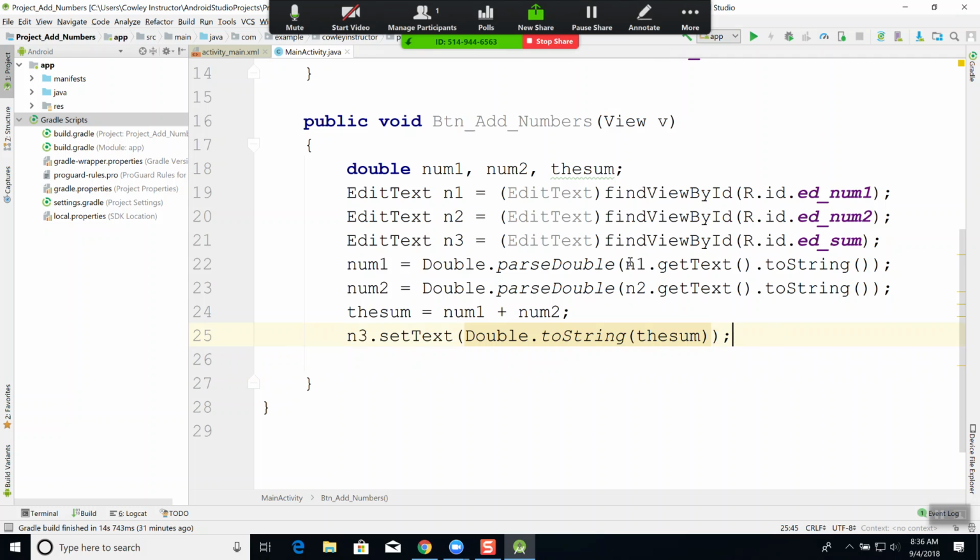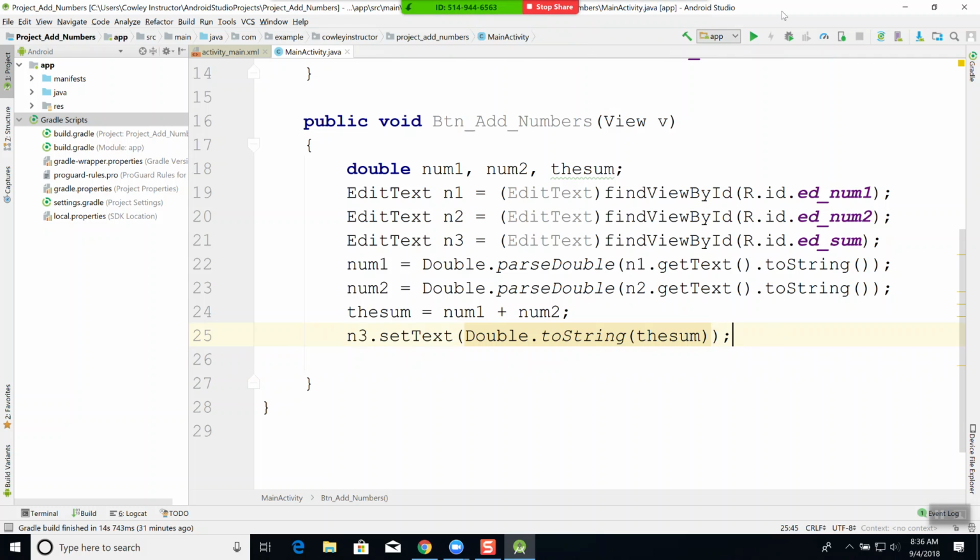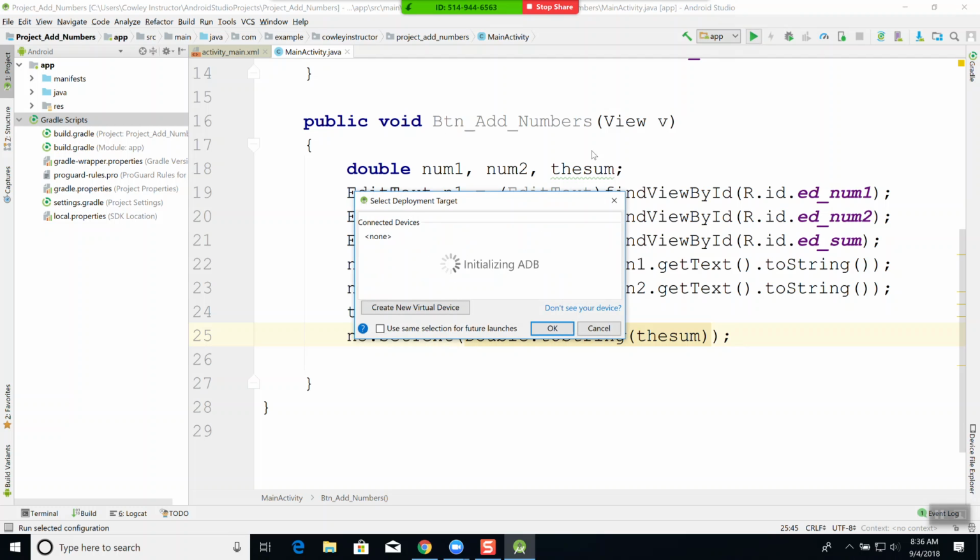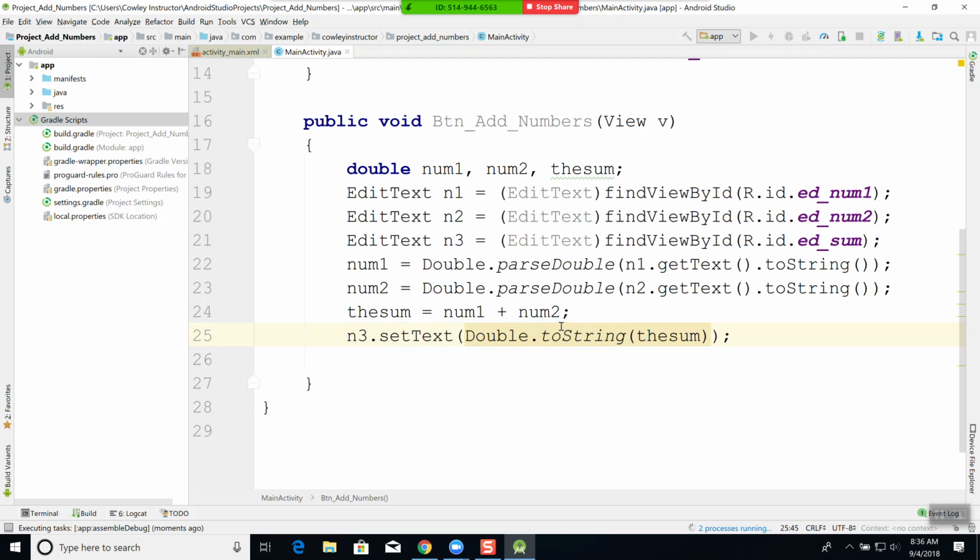So now we're ready to run it. You see a little green triangle up here? That's our runner app. It'll come up and say initializing ADB. And when it comes up, you should only have one, the Nexus 6. Then you click OK on it. You can set that as your default from here on if you want.